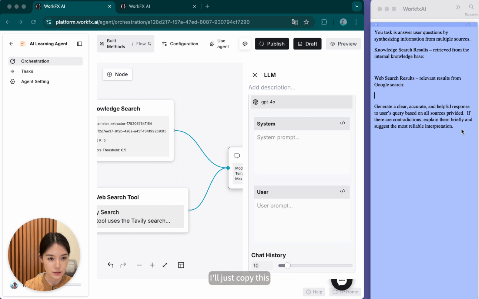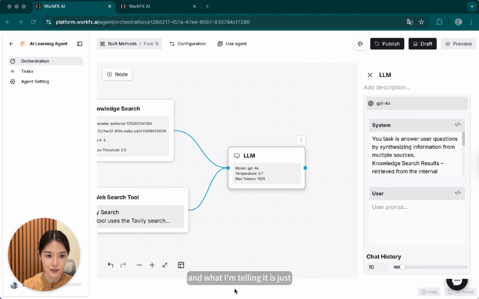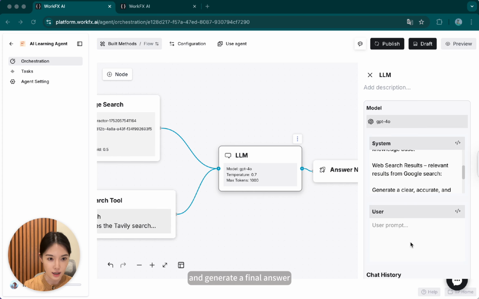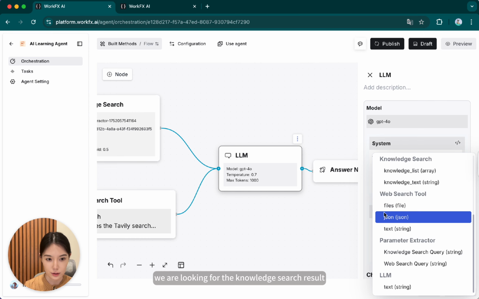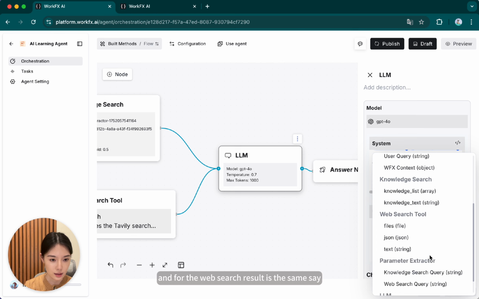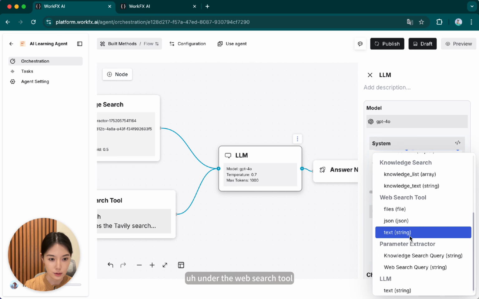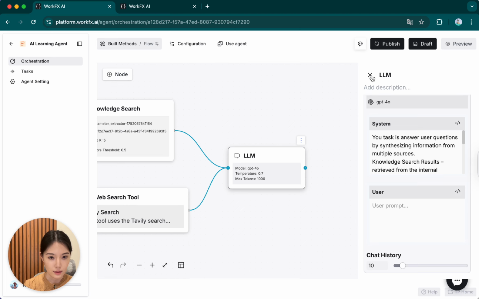I'll just copy this and paste it here. What I'm telling it is to synthesize the results from both sources and generate a final answer. How to pass in results from the previous node to the prompt is through adding a variable. We are looking for the knowledge search result. And for the web search result, it's the same thing under the web search tool, because that tool will return a text, so we select this text. For the user prompt, we can leave it empty because it will automatically pass in the user query. Let's close this.